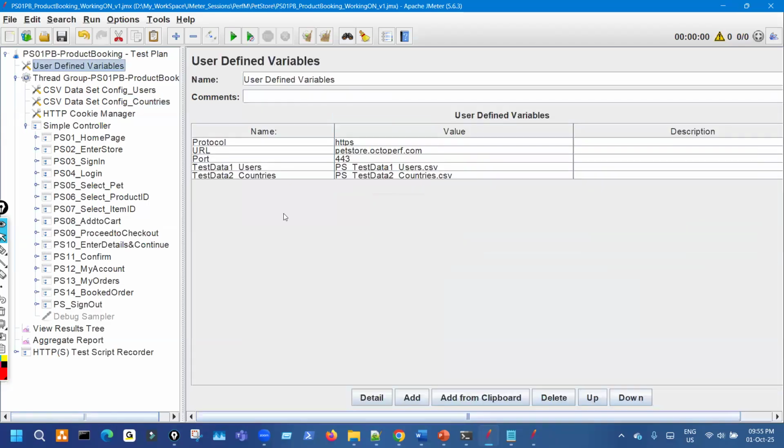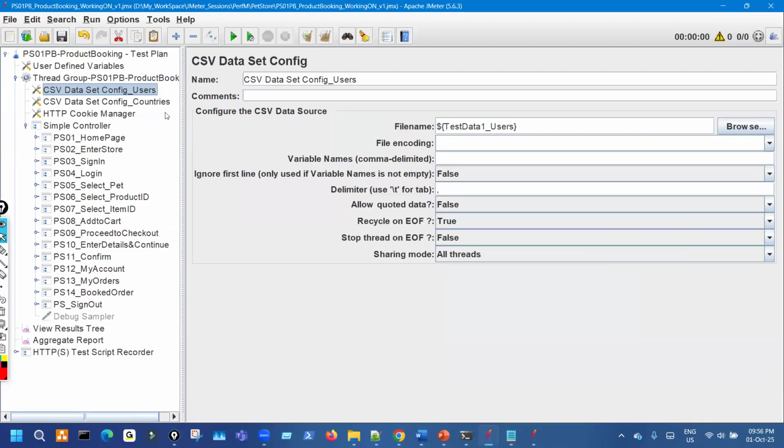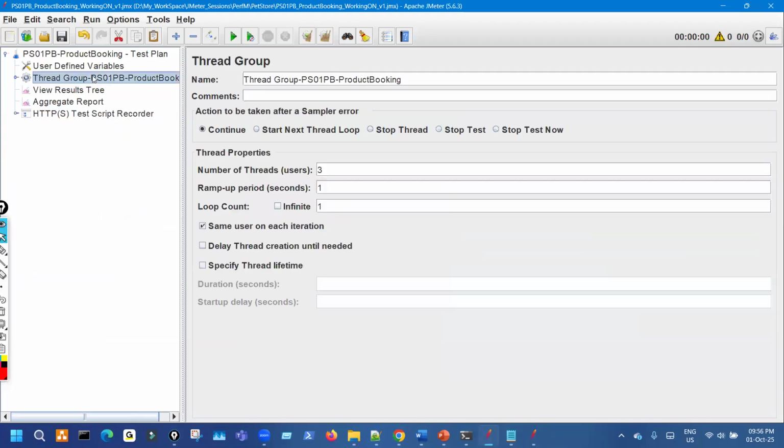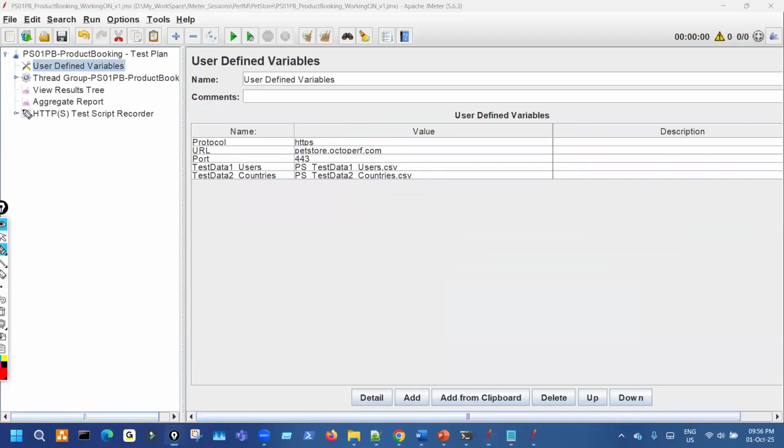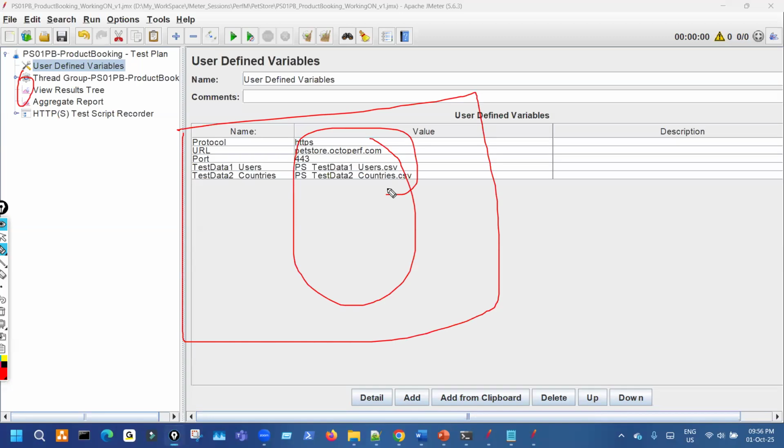Okay, protocol, URL, port and test data file: these are the variable names, and these are the main ones. So now there is no need to worry about changes here. If you want to make any change, we can do it all here. That is the main purpose. Whatever changes we have to make in the script, instead of going into the script, we put them in one place and change them from there. That is more useful, more handy.